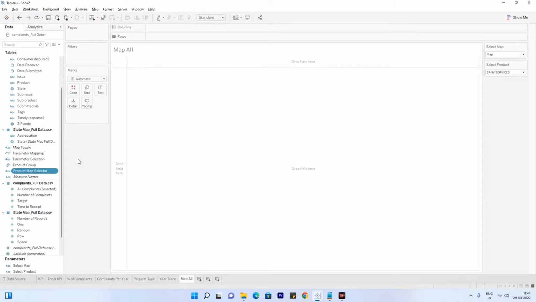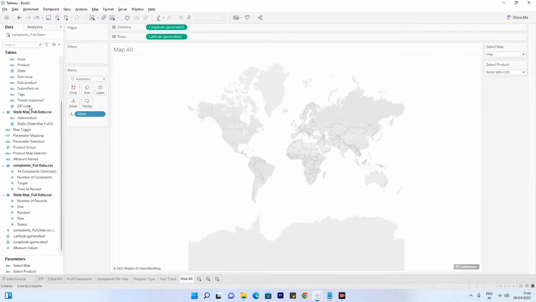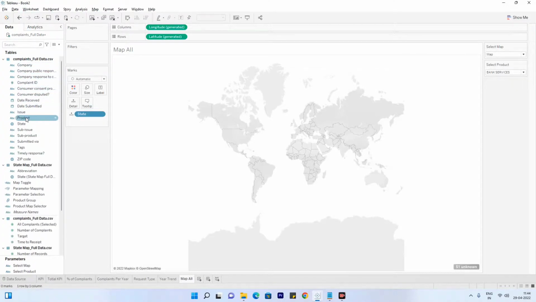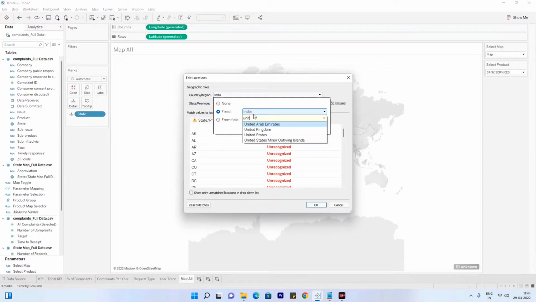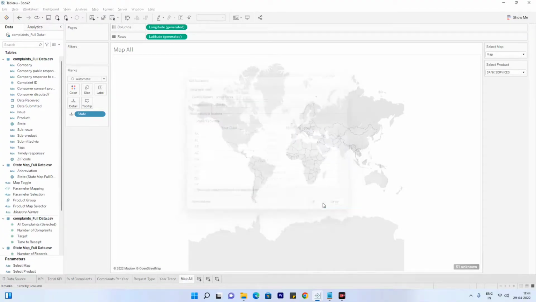So now we will go ahead and create a map chart. First we will click on states, which is from the complaints data. We will double click on it, and we are getting unknown here, so we will edit the location. It is showing India, we will go ahead and use United States, okay. So I will use United States and click OK.